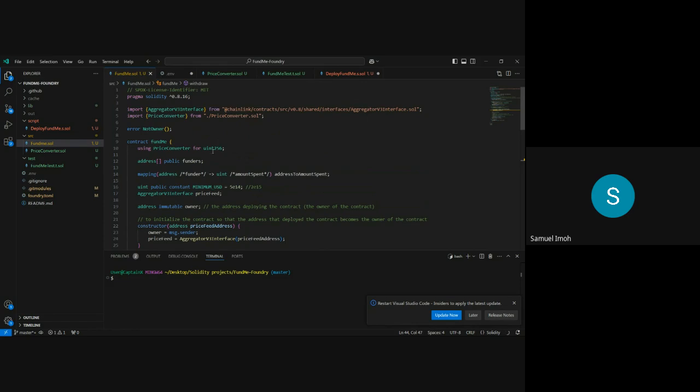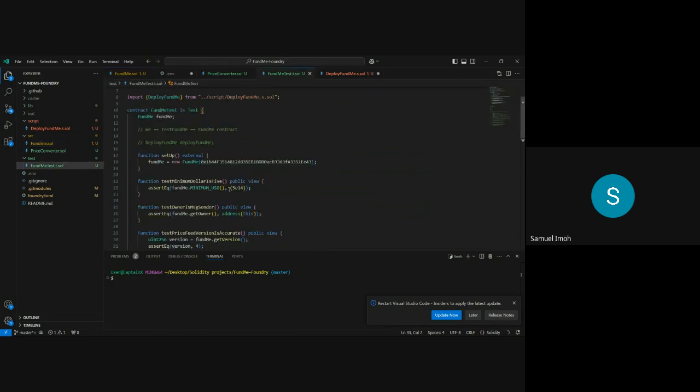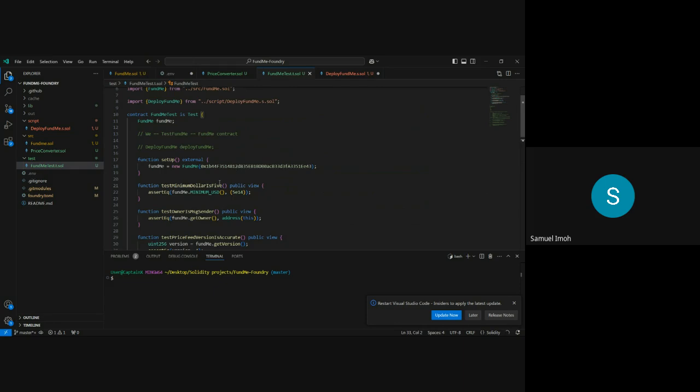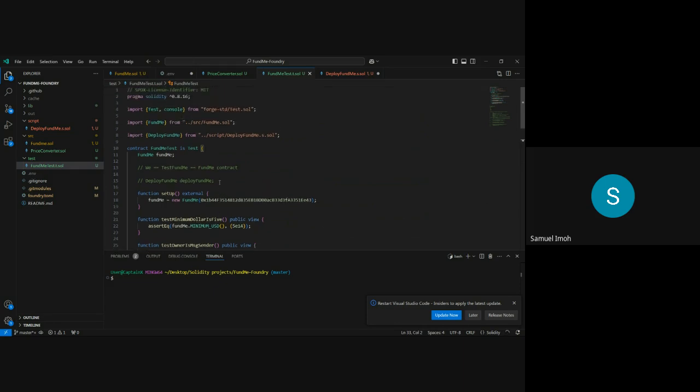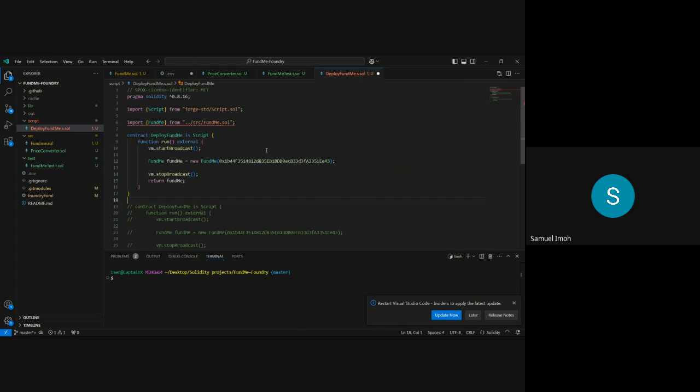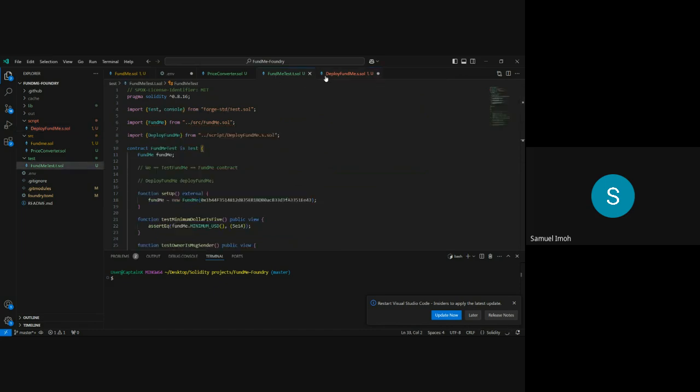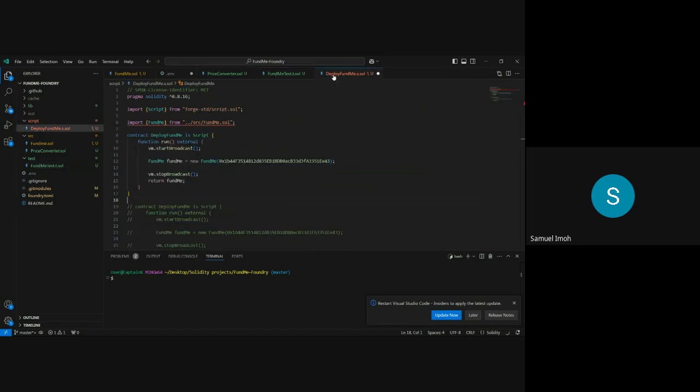Having done this, we are going to be effecting these changes in our project. We are going to be refactoring our tests and our deploy scripts as well. So first of all, let's work on our deploy script. Let's just go straight to it.